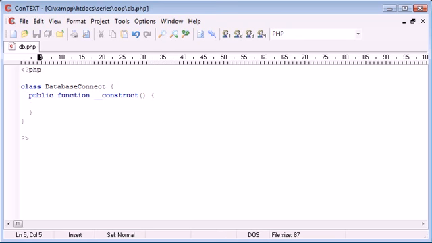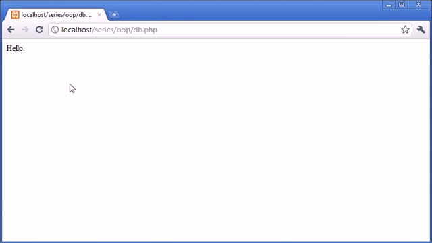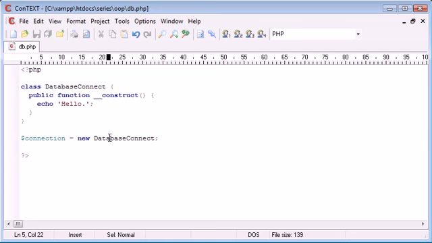If you don't remember what a construct does, let me just demonstrate. Let's just echo out hello. Now let's come down here and create a new instance of our class by saying connection equals new database connect. As soon as we create a new instance of it, the code inside this block will be run. So you can see that we've run the text hello. However, if this was a normal function or method, we wouldn't automatically echo anything out. So let's get rid of that.